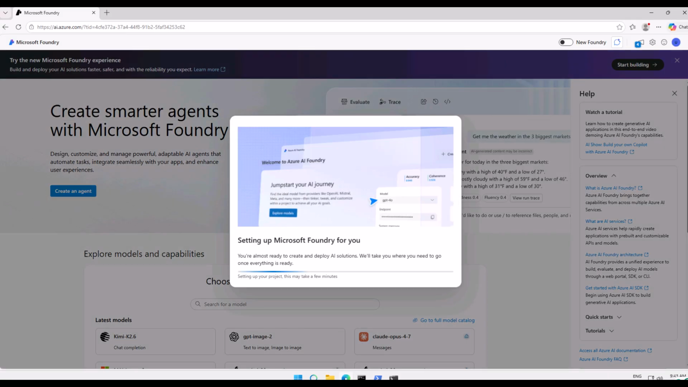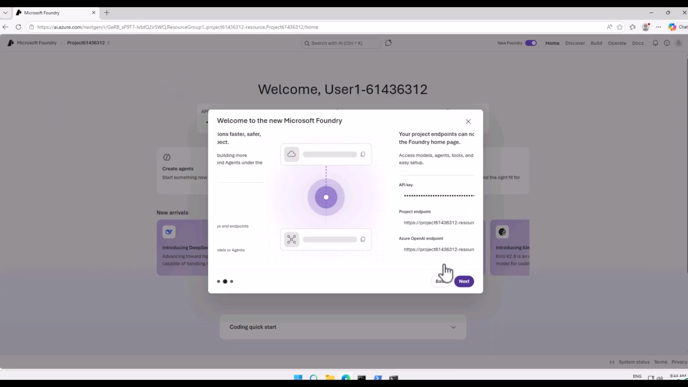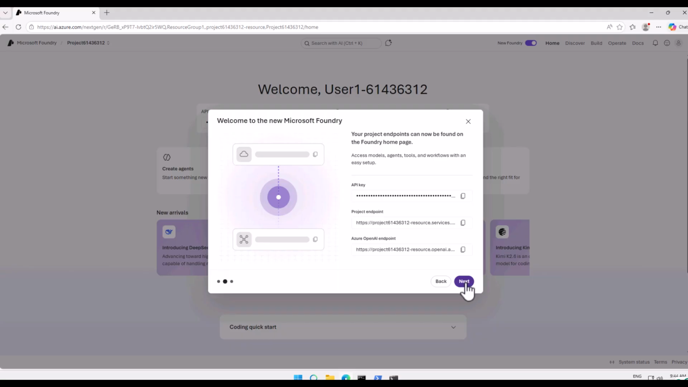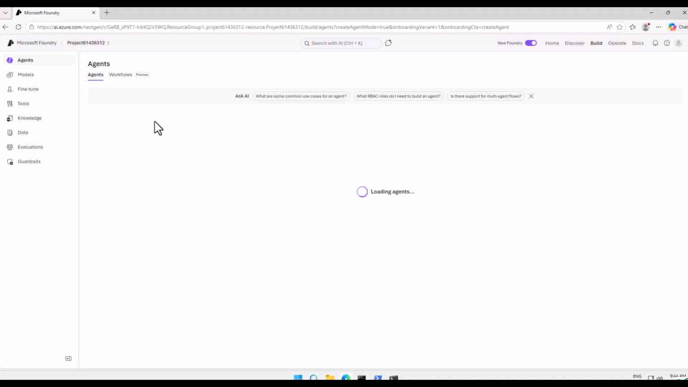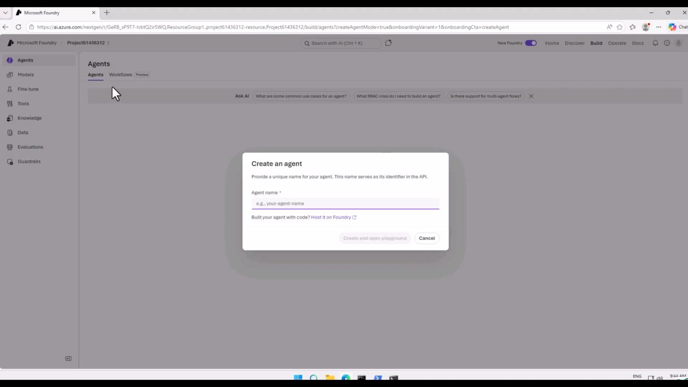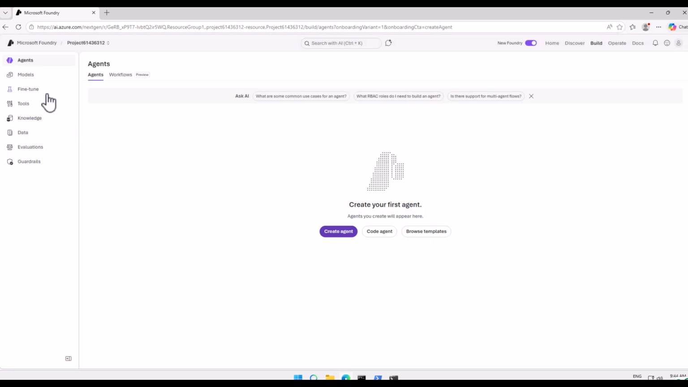Okay, so my AI agent will be ready in some time. I will say next here. I will go ahead and say next and create agent. So now what will happen here, we can create an agent. Okay, let me not create my agent from here.